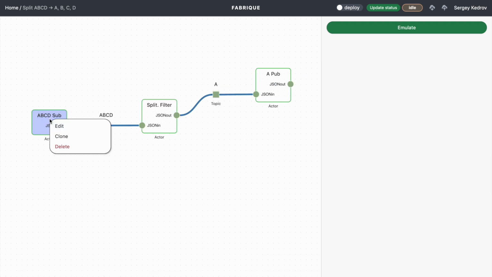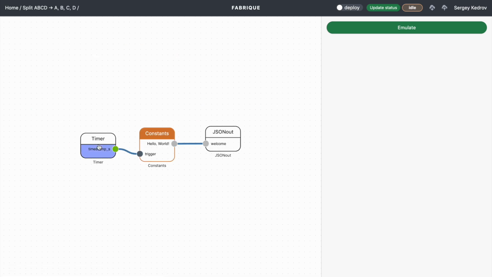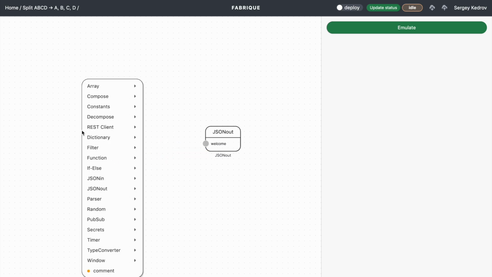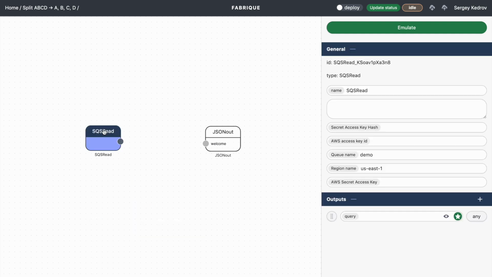Click the ABCD Subscribe actor and choose the edit link to dive into the processing logic. Delete the trigger and the constants nodes. Call the menu and choose the SQS read node. The node is used to subscribe to the Amazon SQS. The SQS read node requires additional configuration parameters.